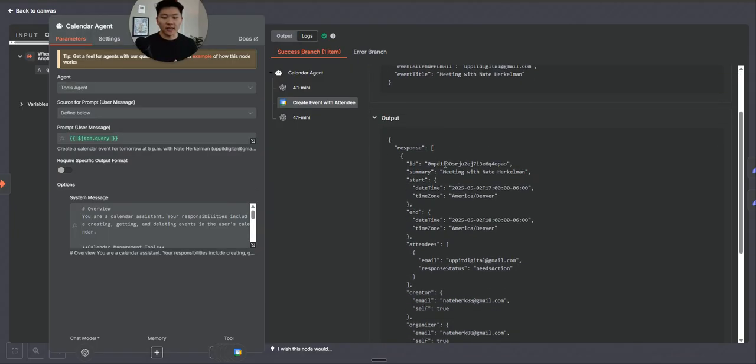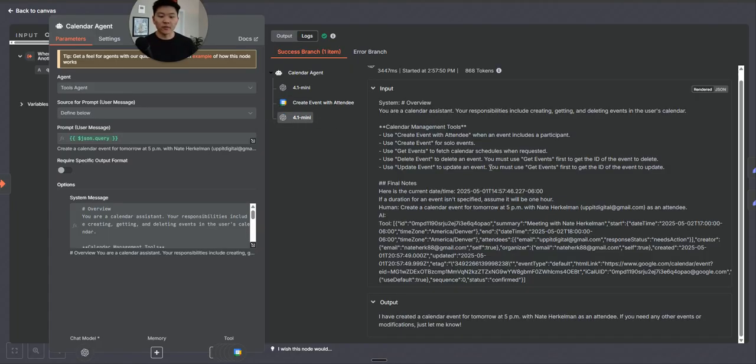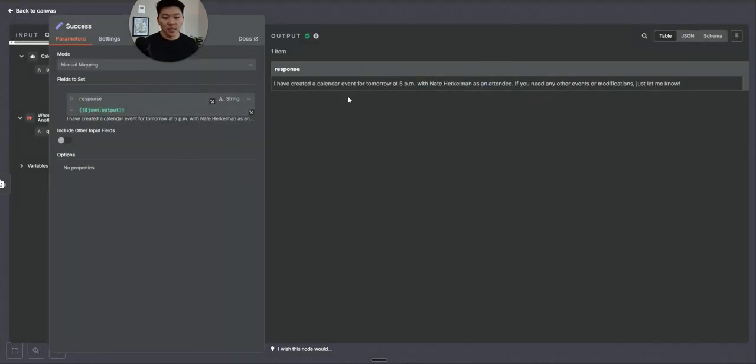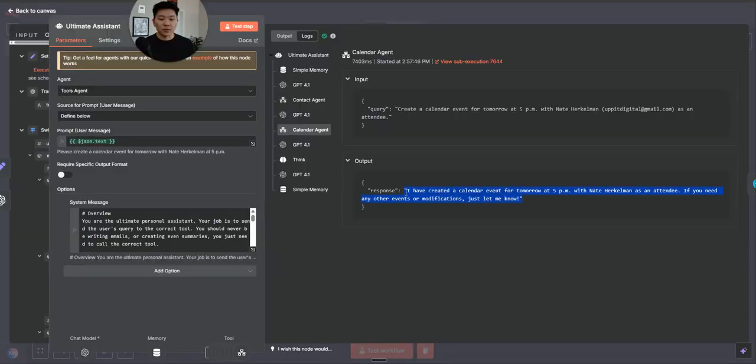And this is basically the ID of the actual event that it made. So this is basically our confirmation that it did create the event. And then, of course, it just basically goes back and it responds to the main workflow by going over here and says, I have created the event. If you need any further events or modifications, let me know. And so that response, as we just saw here, is exactly what we see right here, because this was the output of the tool.